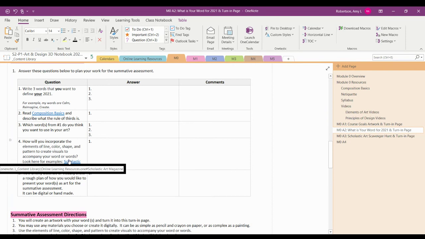So for my answer, I would type right here, I'm using Zentangles to create pattern, shape, line, and I'm using watercolor to create color. So that's my answer. So just type your answer in there.